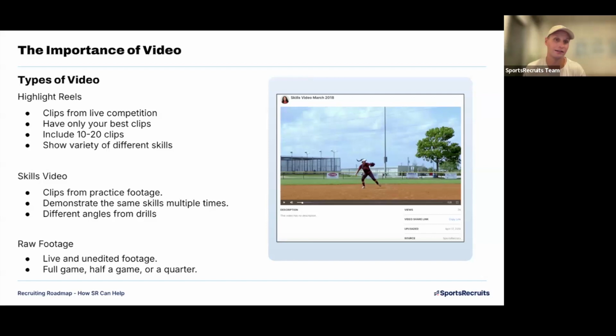College coaches really are not going to sit down at one setting and watch a 10-minute highlight reel. They'd much rather watch 3 2-minute highlight reels based on different games or different positions that you play. That's why that bullet says show a variety of different skills, so you can show the full package of who you are as an athlete: offense, defense, playing multiple positions. For this example in that picture for softball, playing defense or pitching and then hitting, showing the full package of who you are as an athlete.